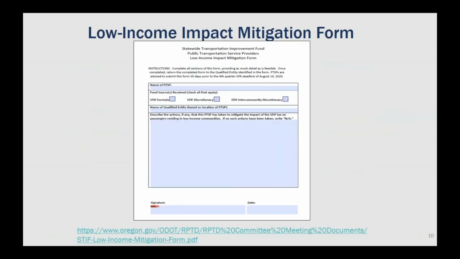So here is a snapshot of what the low-income impact mitigation form that PTSPs will complete looks like. Again, this is also available through the link at the bottom of this page and on our website. So this form should be submitted 30 days prior to the fourth quarter SPR deadline of August 14th, 2020, which is then submitted to the QE, which then gives the QE time to consolidate all these reports and submit them with their SPR.